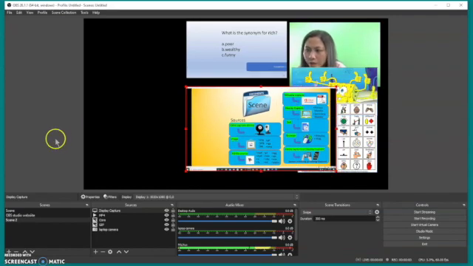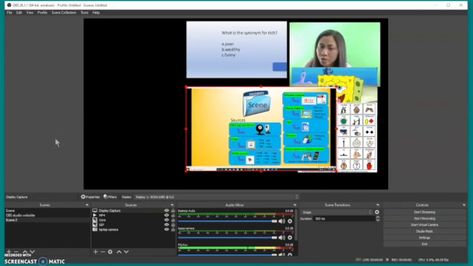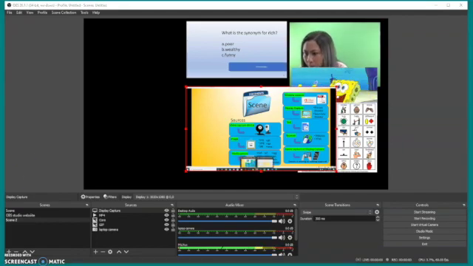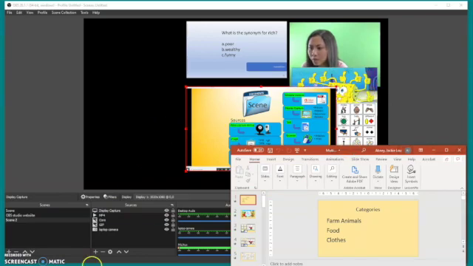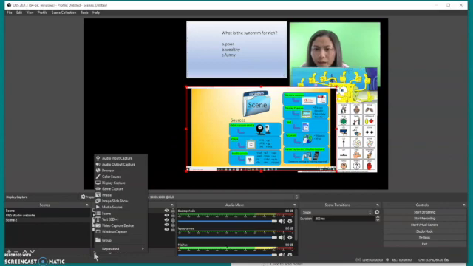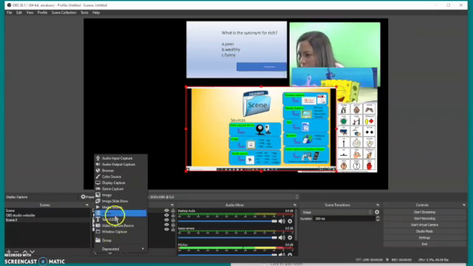So there's our window capture. Window capture is where you can add any program that is already open on your computer. For example, here I have PowerPoint open, and I want to add this to my screen. So what we're going to do is click on add and then go to window capture.